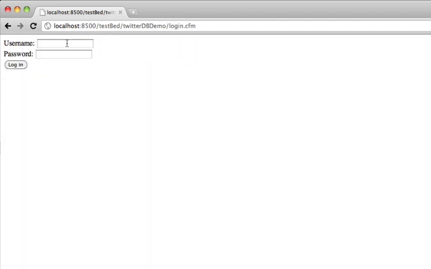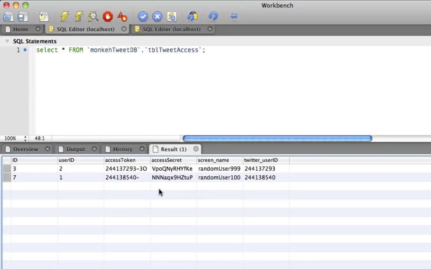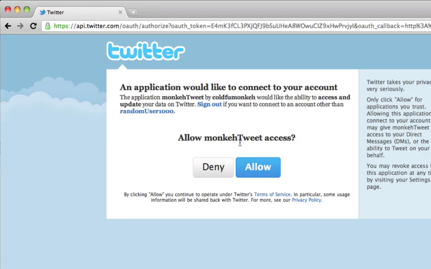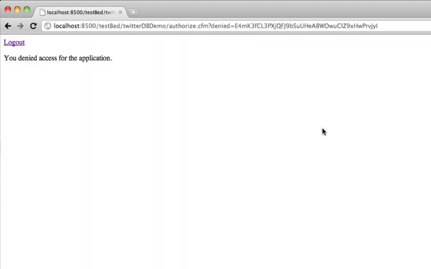Now again, if we log out, and we'll go in with the bad monkey user, the one that we're going to deny access to. So again, it's popping up, it's saying it's registered in that particular table. We haven't got any Twitter information for that user, so we're going to authenticate. This user decides that he doesn't want to register as anyone else, so it's actually going to deny. You've denied monkeyTweet, and we've redirected back with the denied parameter, and you have denied access for your application.